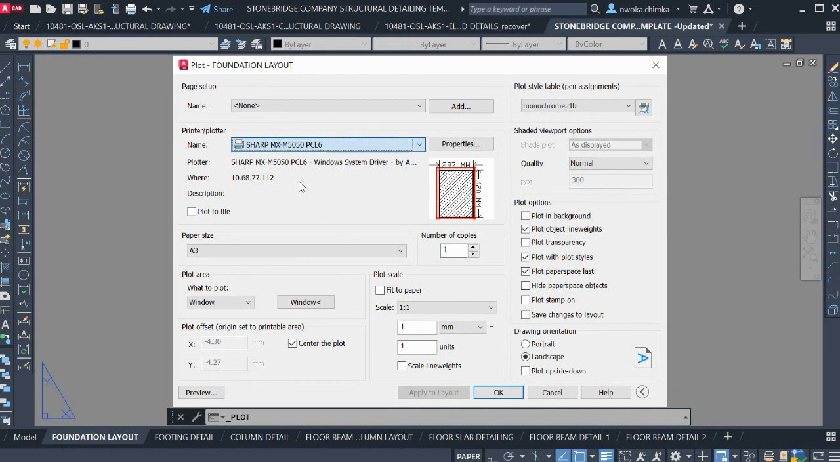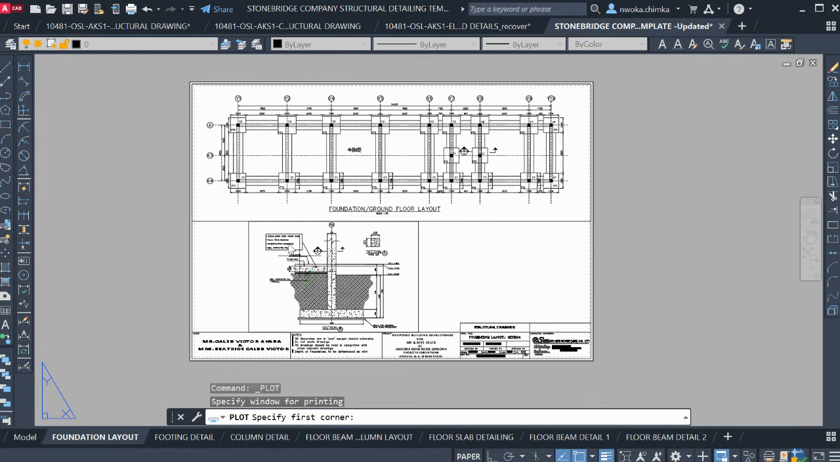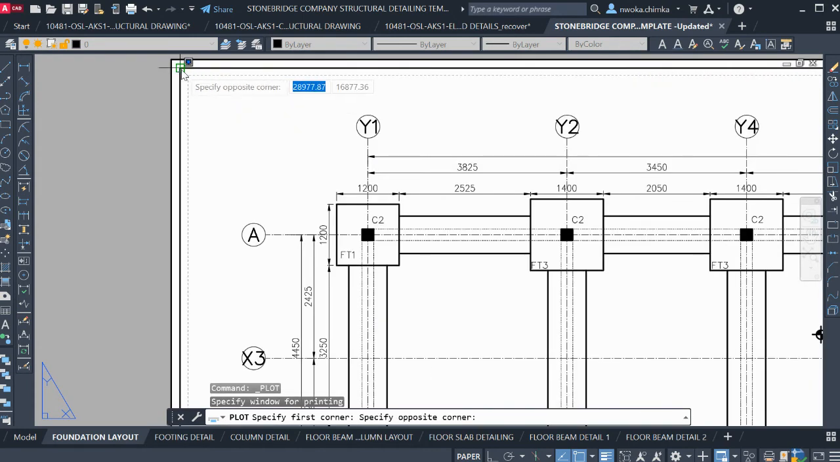I'll just click on my printer, then select monochrome to print by monochrome or by color. Select this AutoCAD CTB, but I want to use monochrome. Click on monochrome and then click on this place. Choose my paper size, which is A3, and then select window and click at this place so I can start printing.